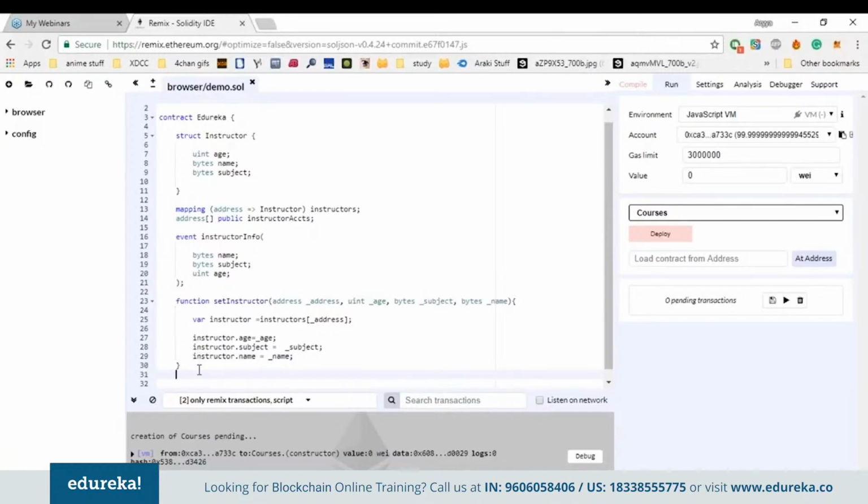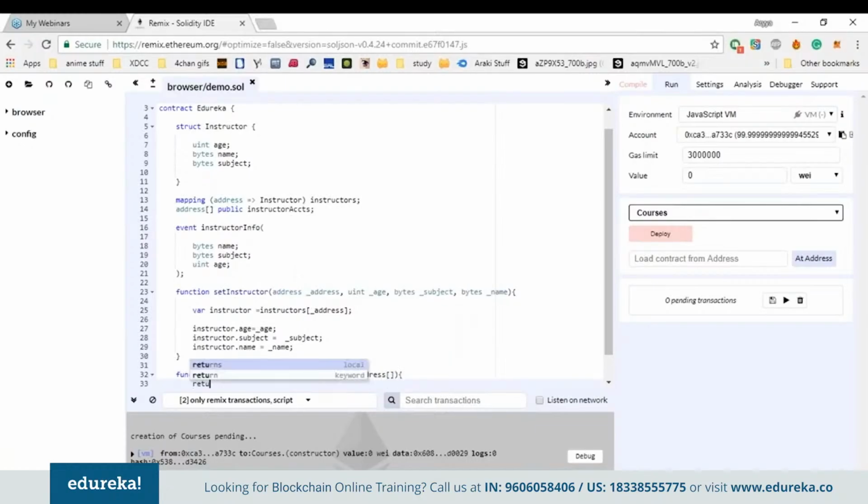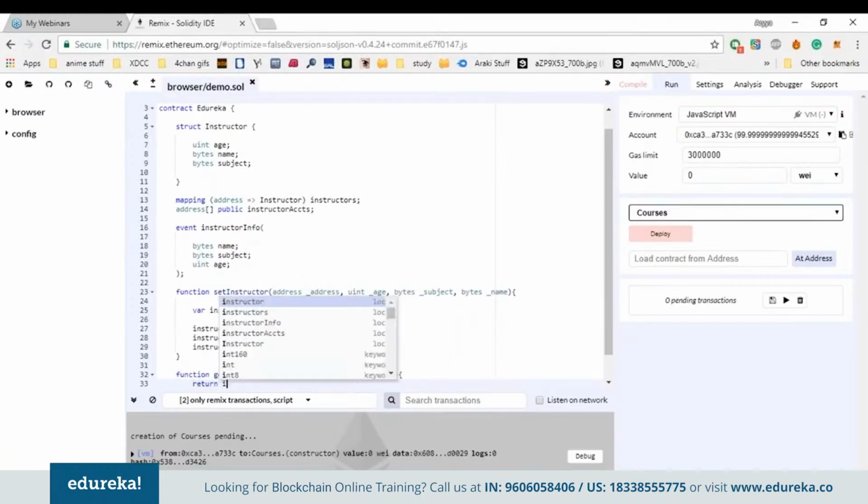Next, we need a few getter functions. What do getter functions do? They get the info that we've just set. So we go function getInstructor. Since we are only reading values, it's going to have the view modifier. That's a very good use of the view modifier that we just learned in this tutorial. This is going to return the address, so address, it's going to return instructor accounts. Return instructor.